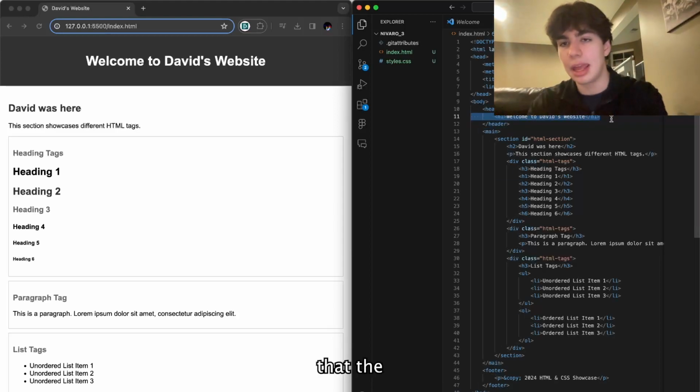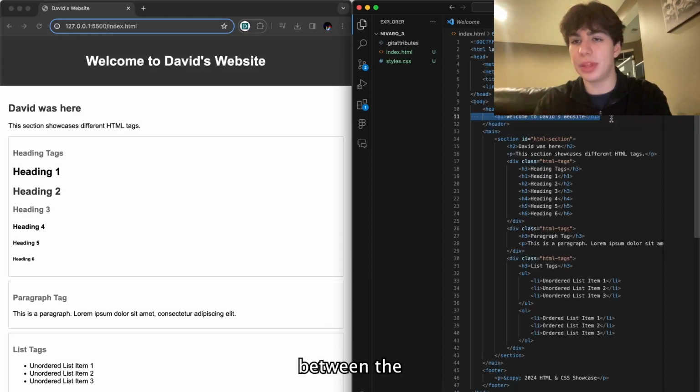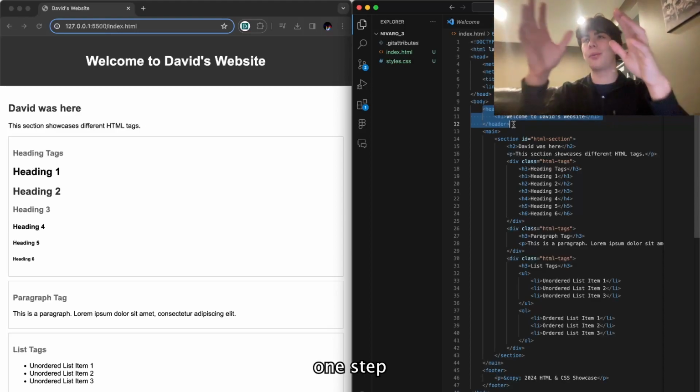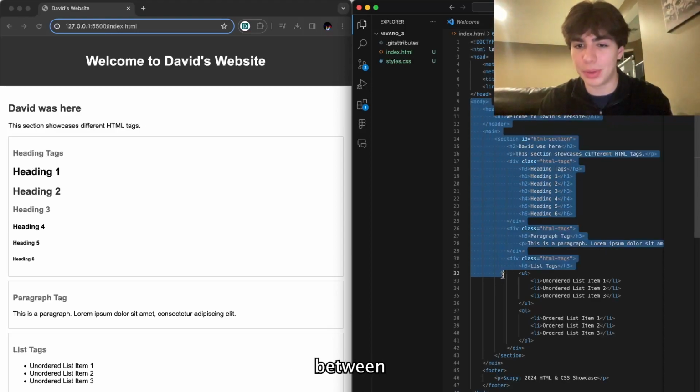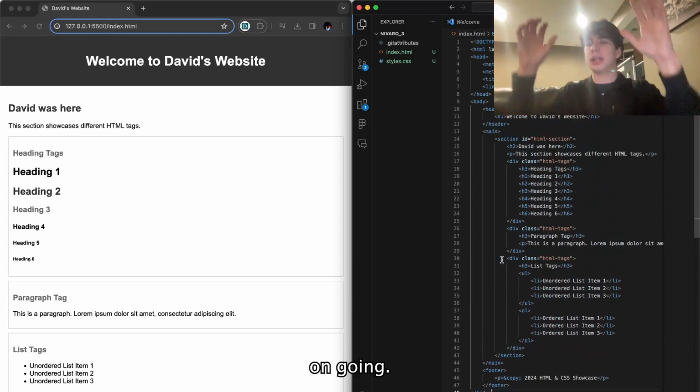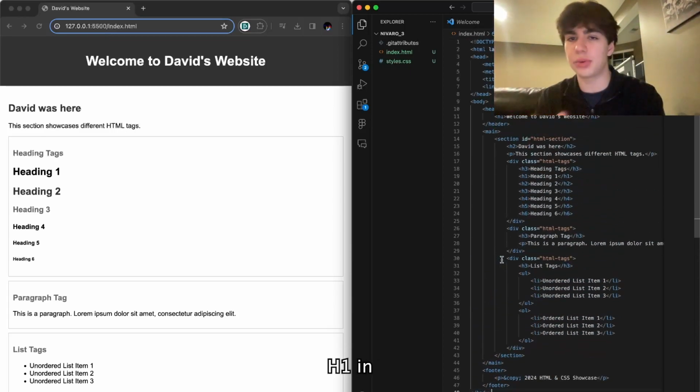So that means that the welcome to David's website is wrapped between the H1 tags and is also wrapped between the header tags. And if we go one step further beyond that, that's also wrapped between the body tags, like so. So it just sort of keeps on going. But right now, I just want to focus on the H1 and the header.